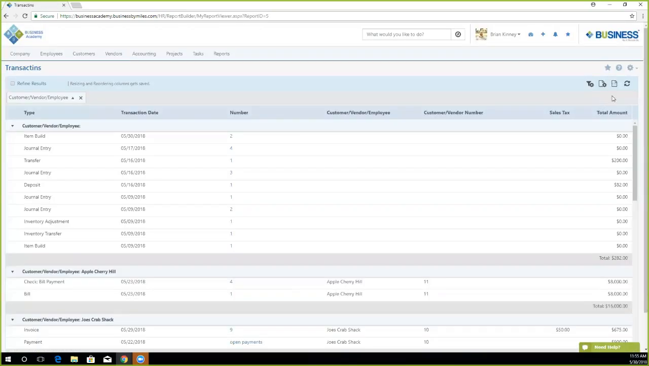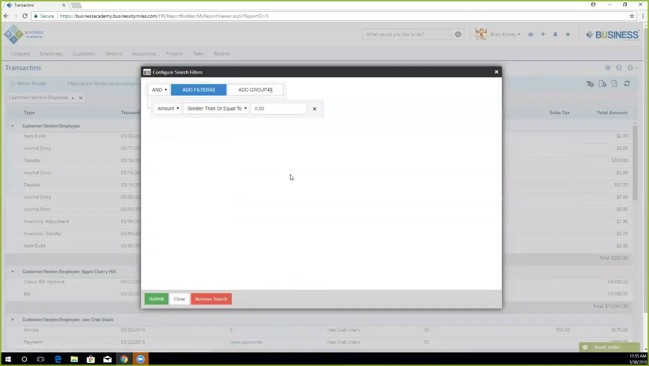There's also an export feature. So if I click the CSV icon here, we'll be able to export to a spreadsheet. We also have a refresh button, and we also have a filter option. So here, this will populate the pop-up for filters, and we can filter right on the report screen.